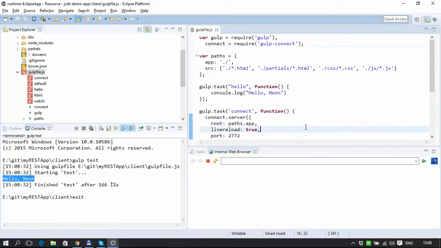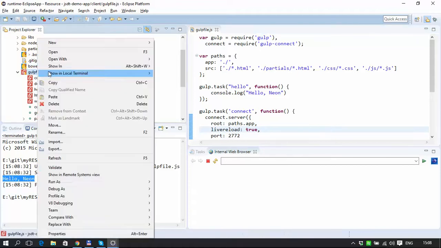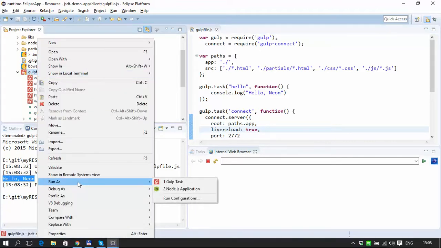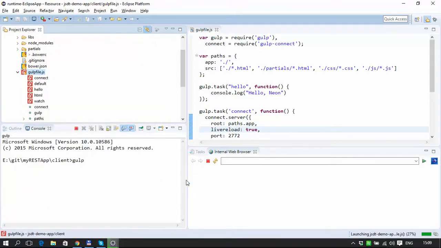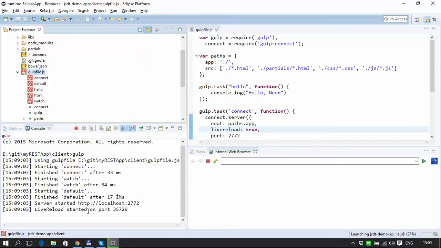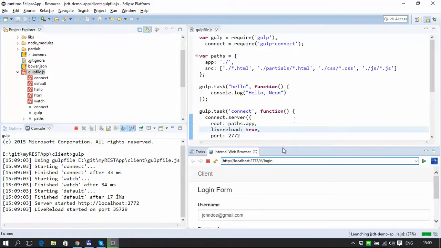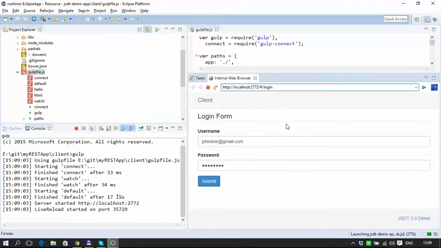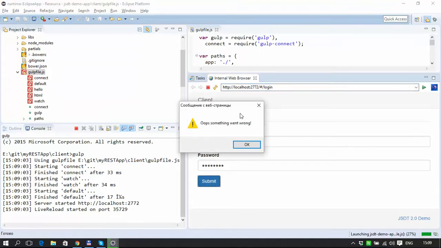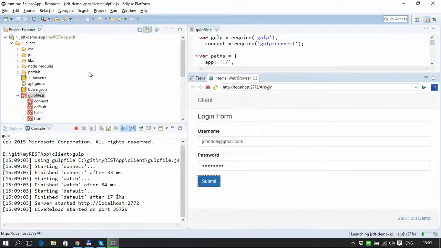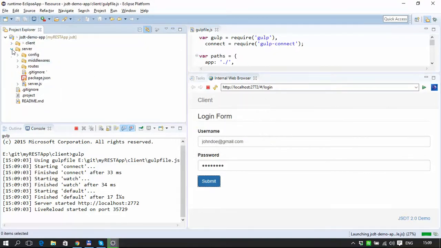It's connect and watch, basically. In order to do this, just right click on the gulpfile.js, Run As gulp task. And you can see that the server is started on localhost port 2772. Let's open it. And we can see now that there is a simple login form, but if I press submit, I will see an alert: oops, something went wrong. It's because the server part is down and no one can handle our requests.